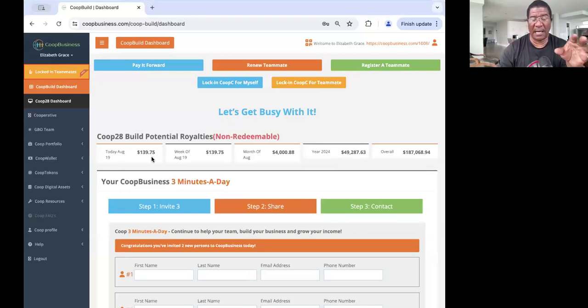So now I'm going to show you what I mean with the Co-op Build, because Co-op Build, these glasses are crooked and dirty.